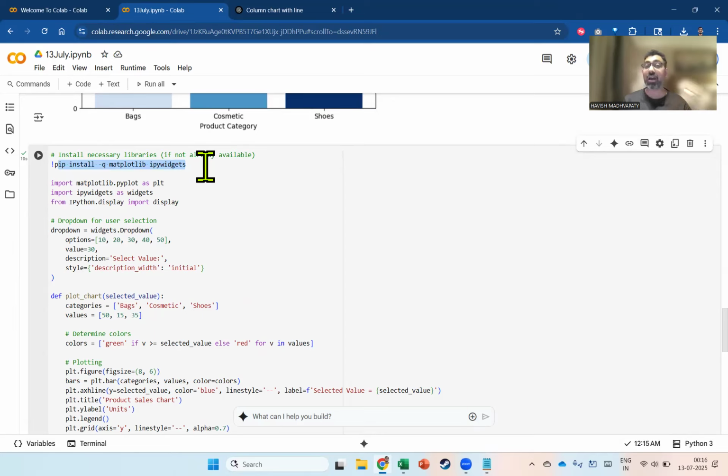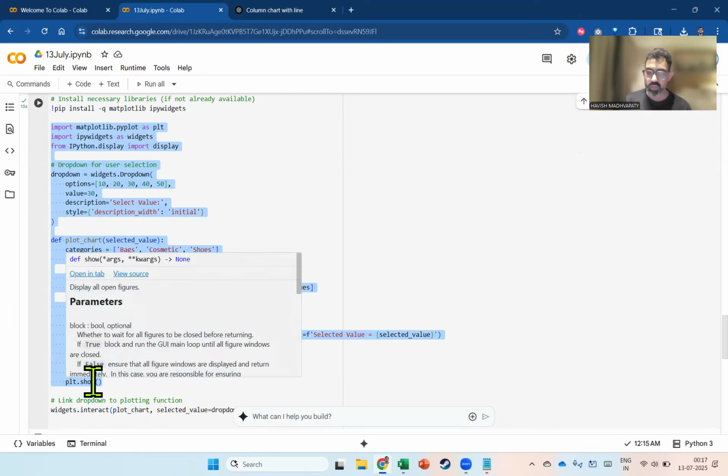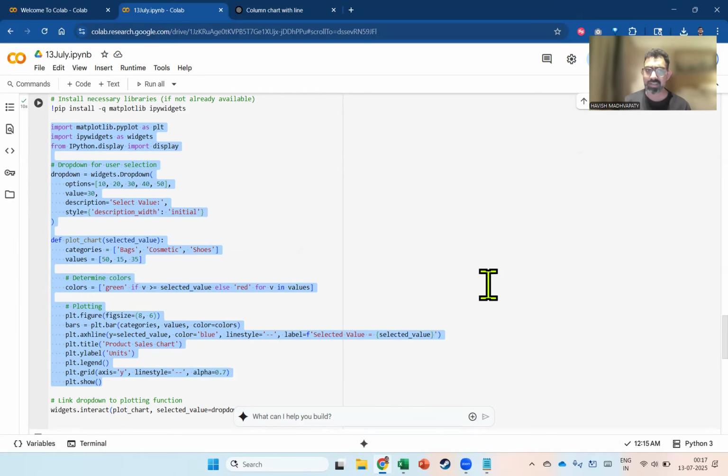Also, why can we not ask ChatGPT to give me the Python code for Excel? Because it is so new. It just came out a few months back. So there isn't enough learning material available online to do that. So what I'm going to do is I'm going to take all of my code, starting from the import all the way till plt.show. We'll discuss this in more detail next time.